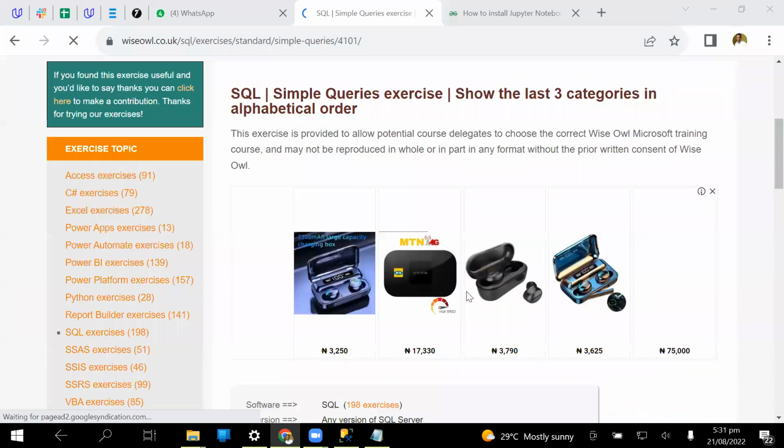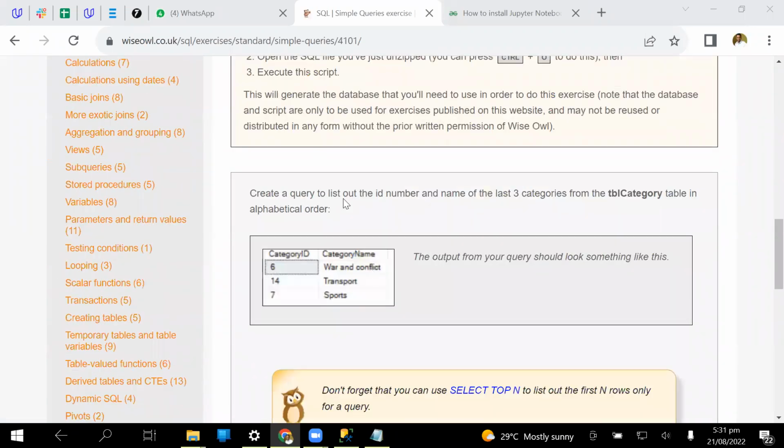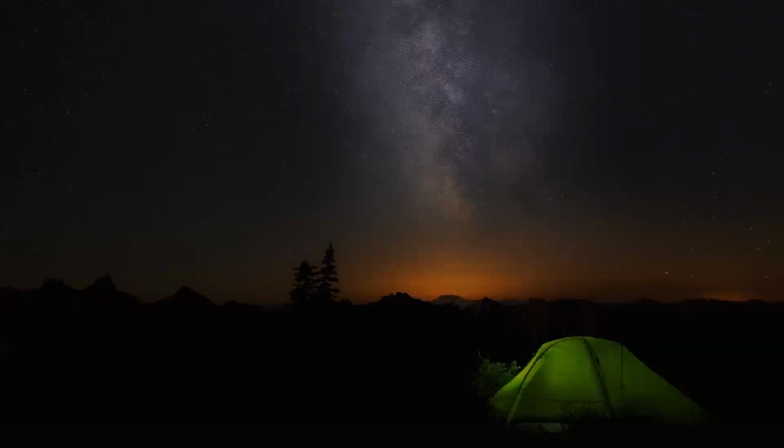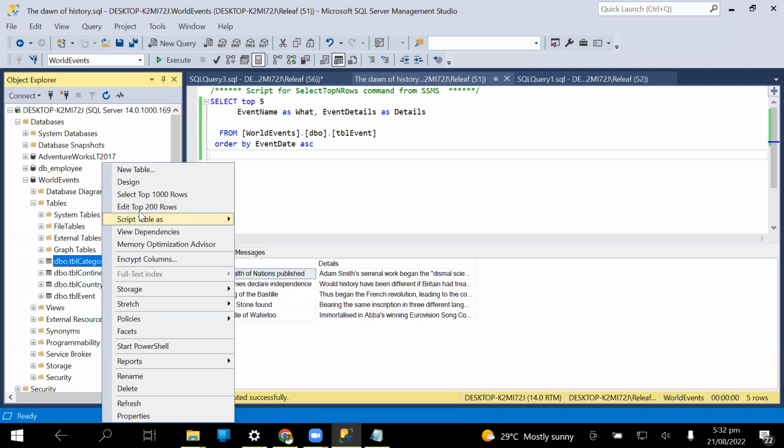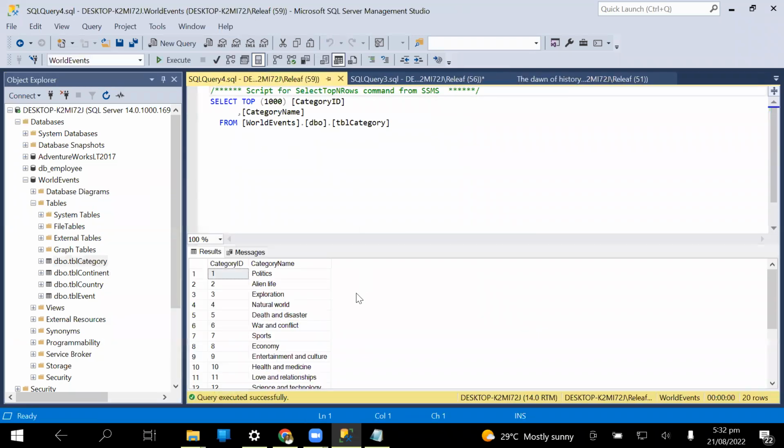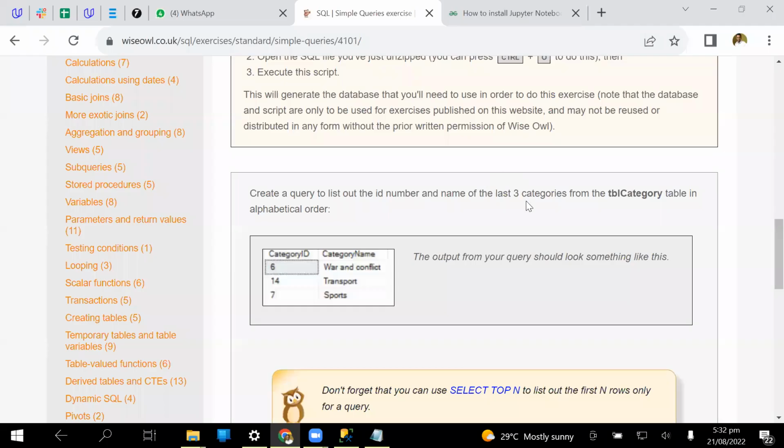So now this third one says, write a query to list out ID number and name of the last three categories from the category table in alphabetical order. So create a query to list out ID number and the category name. The first thing is you go to your category table. You can right click it just to view it. Okay, this is how it looks like. So we are now told to get the last three categories from the category table in alphabetical order. So last three categories, meaning we are sorting by category name.